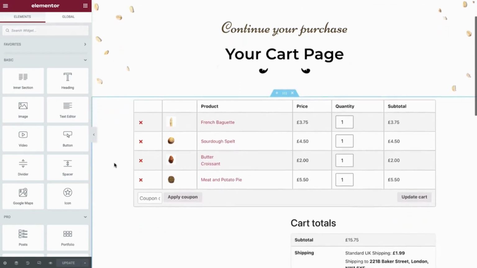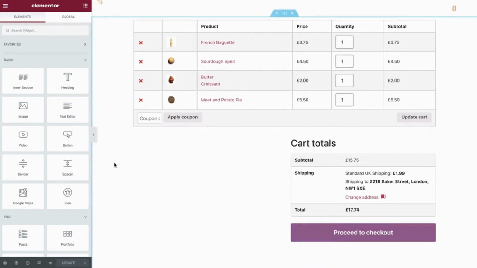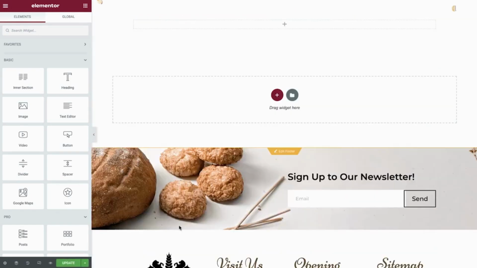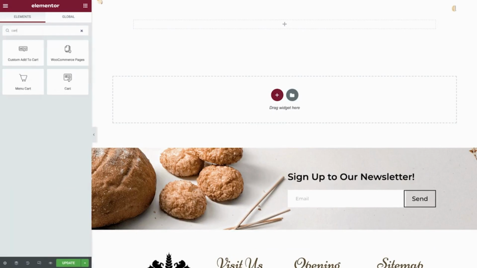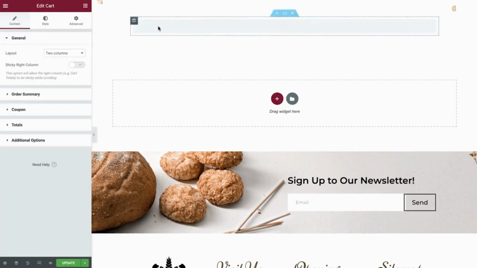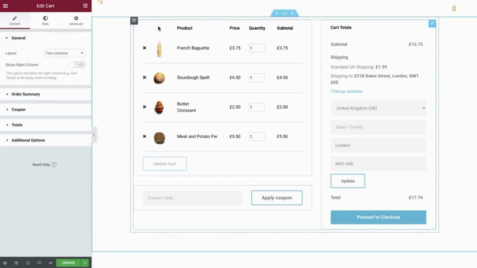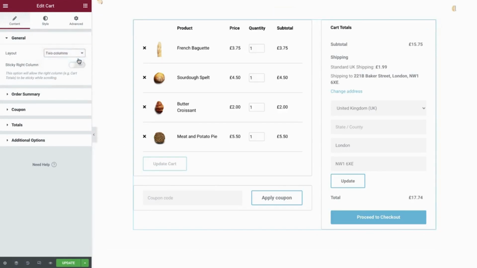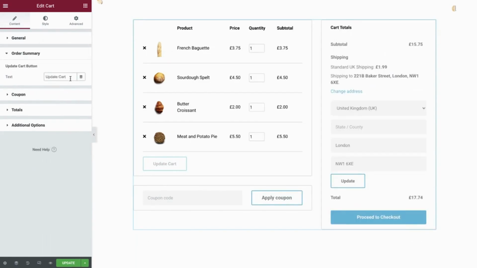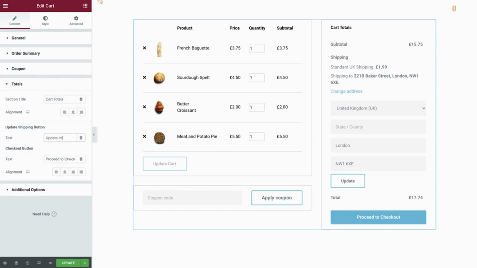Once the editor is loaded, we'll scroll down to preview the existing cart. This is being generated by the WooCommerce shortcode and doesn't allow us to apply our own custom styles. So let's delete it and then add in the Elementor cart widget. Instantly, we can see an improved modern layout and we can configure each and every aspect of this cart widget. We can amend the text on the buttons with ease, as well as the ability to fine-tune our configurations for our exact requirements.